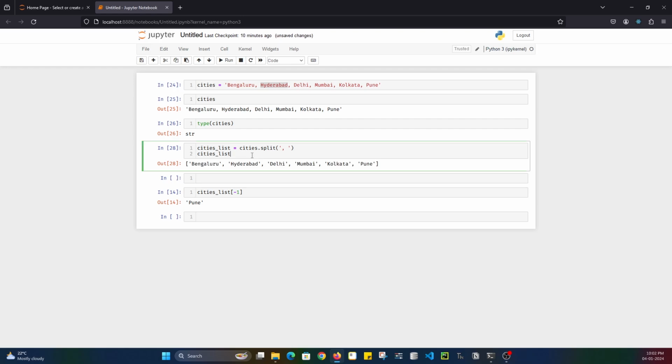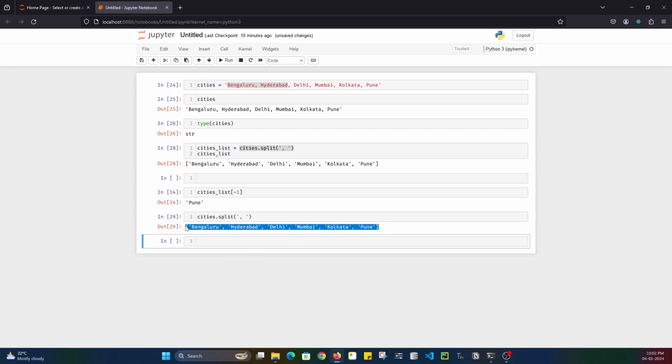There is another thing that I want to talk about, which is max split. Using the split function, we are able to split it, pretty simple. Now, what if I don't want to split the whole list? Maybe I want to take out just the first two, Bangalore and Hyderabad. So maybe I will take cities dot split, and I'll show you what the output is. This is the current output that we are getting, but I want Bangalore and Hyderabad. I don't want Delhi, Mumbai, Kolkata, Pune. How can we do that?